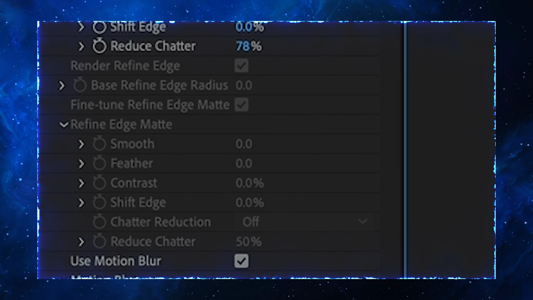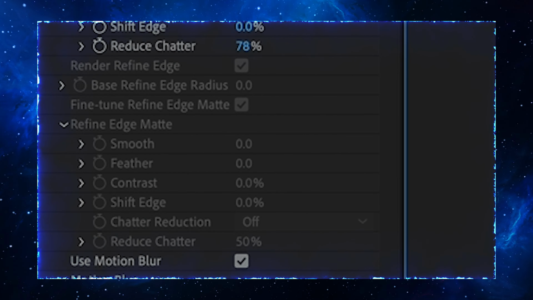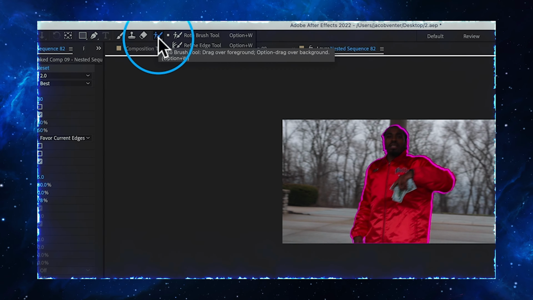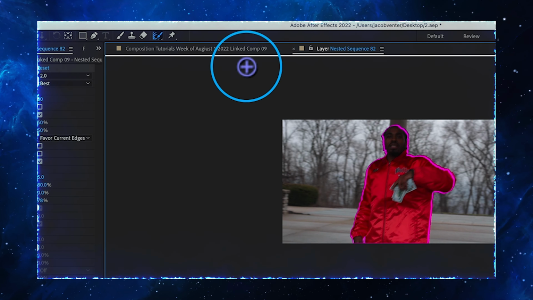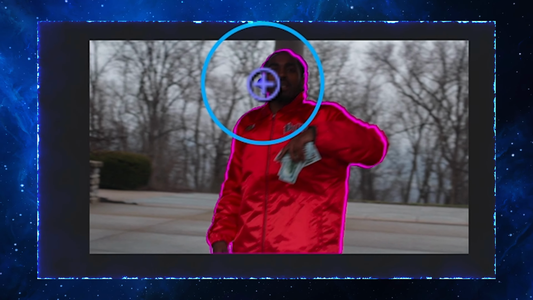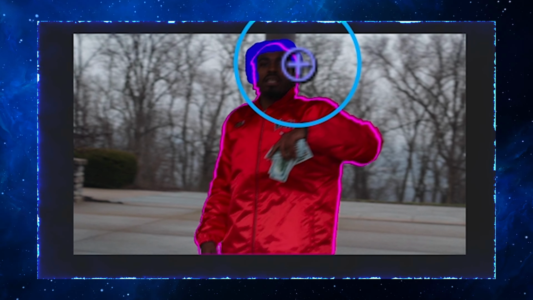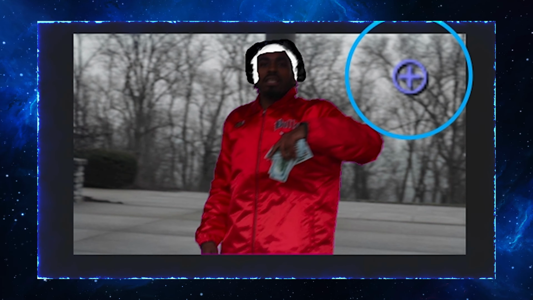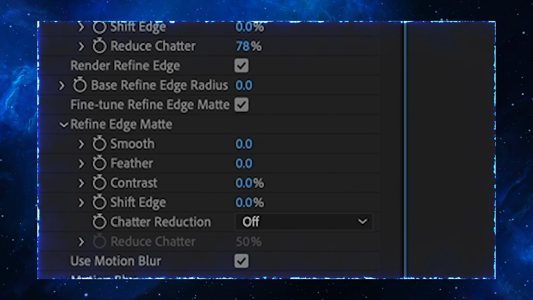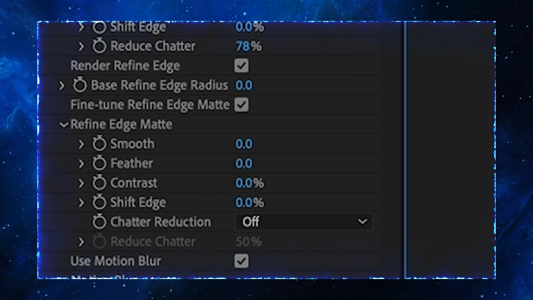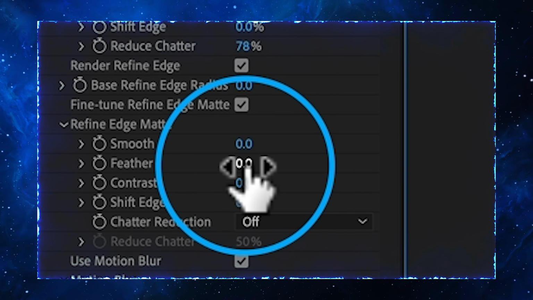You can also use the refine edge tool for refining highly detailed edges like hair. To do this, click and hold the Rotobrush icon until you see a drop-down menu with the refine edge tool. Once you're finished tracing those fine edges, you'll see the grayed out area in your Rotobrush effect controls turn on. Now you can control the refine edge settings from your Rotobrush effect controls.